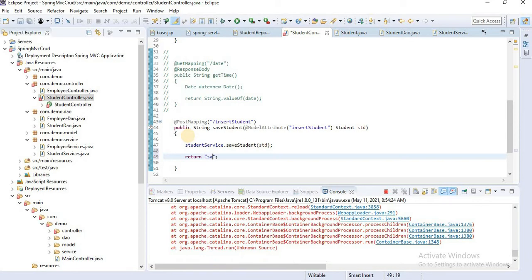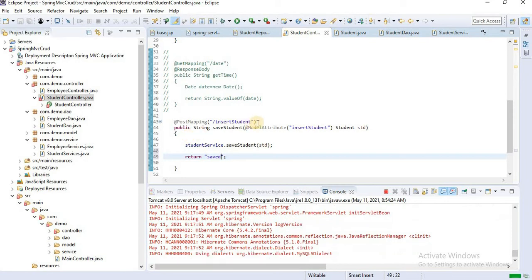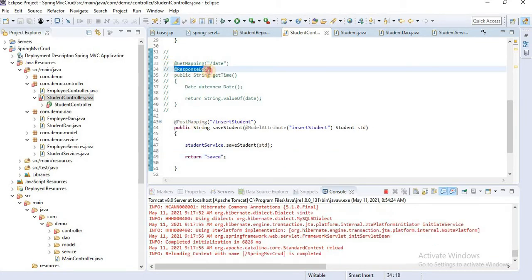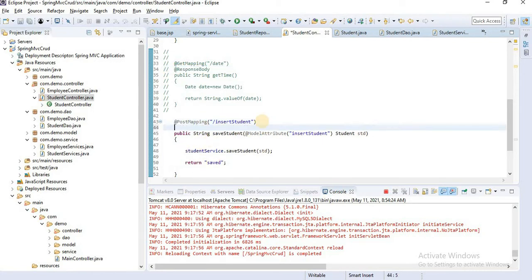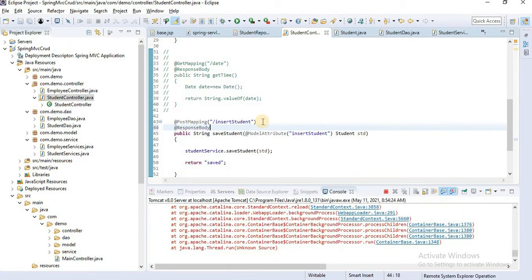save. We are returning something here, but we are not returning to the JSP page. That means, as we saw earlier, when we return a result, then we have to add @ResponseBody here. Let's save.